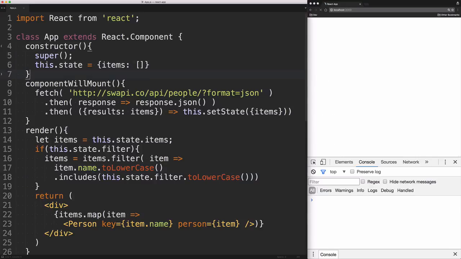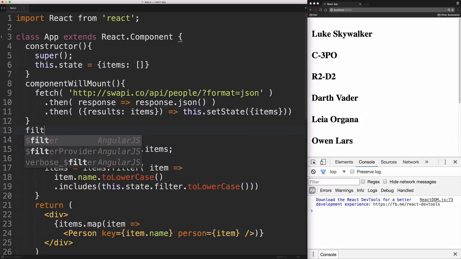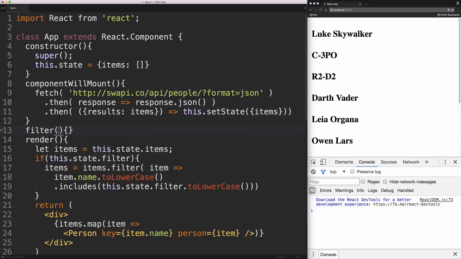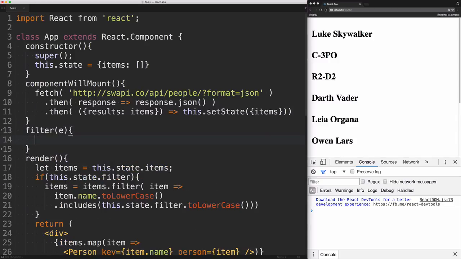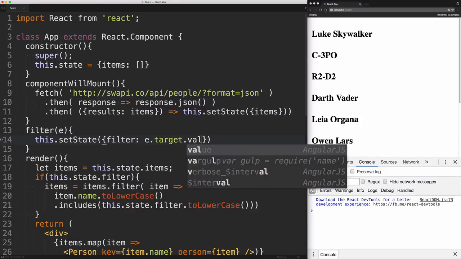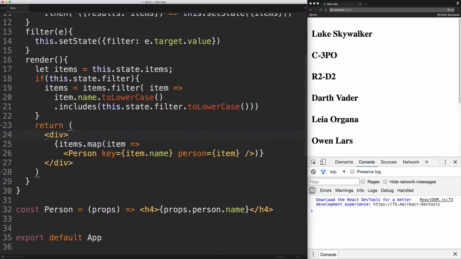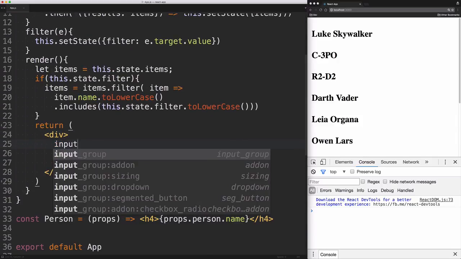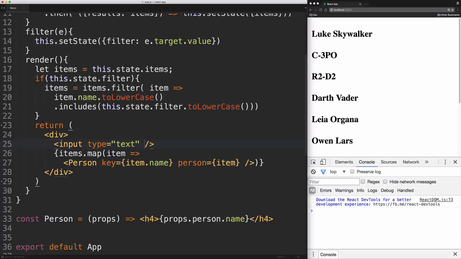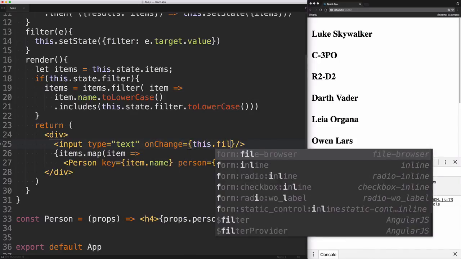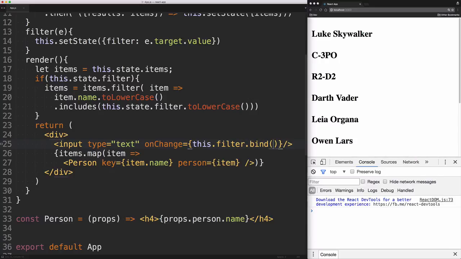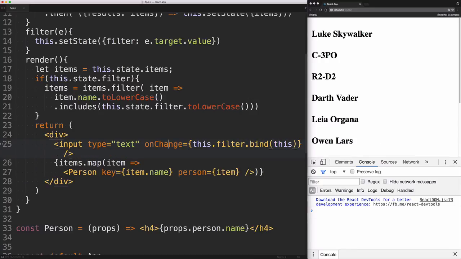So let's go ahead and set up a quick filter method. This is just going to take an event off of an input, and we're going to set our state of filter equal to e.target.value. And that'll just be the result of an input field. So we'll just set that right here, input, and on its onChange event, we'll say this.filter, and we'll bind that to this.